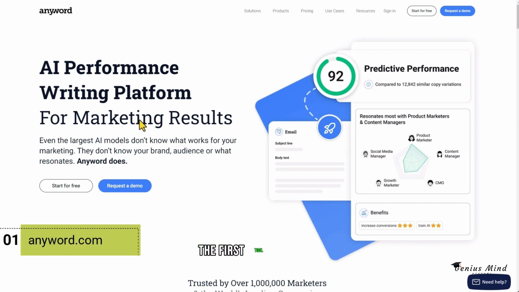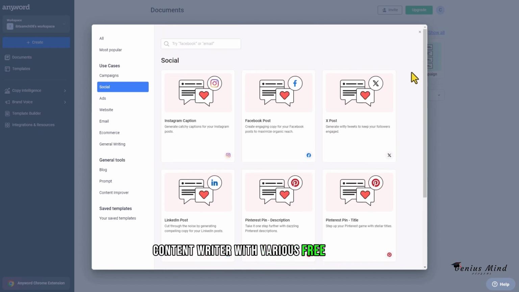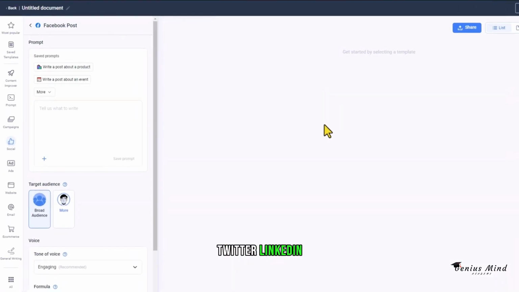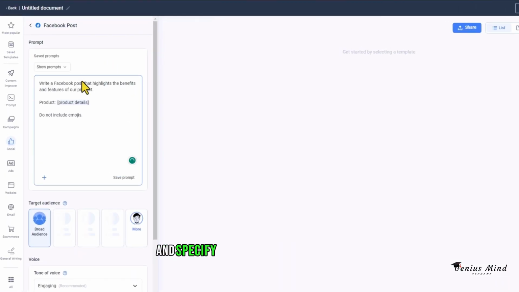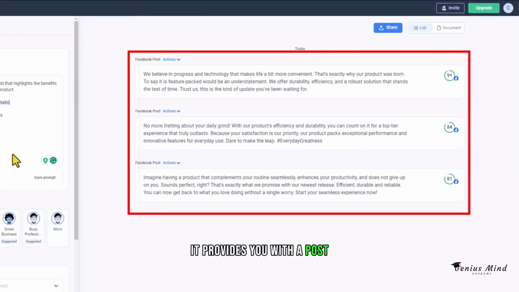Let's explore the first tool, AnyWord. AnyWord is an AI content writer with various free options, including the social post generator. Choose your platform, Facebook, Instagram, Twitter, LinkedIn. Enter your text and specify if you want it to be creative or match your input. Click generate and in a few seconds it provides you with a post, predicted engagement and tone variations.